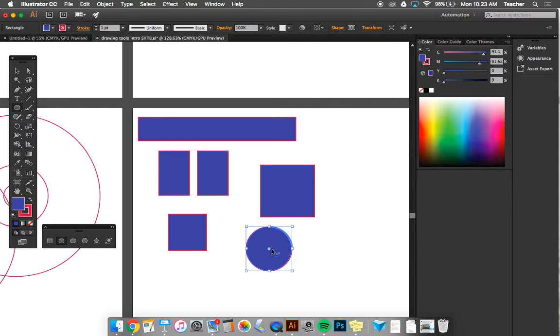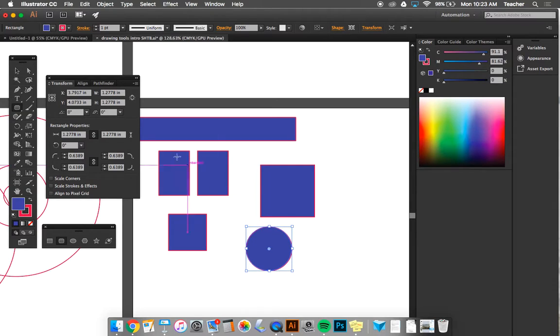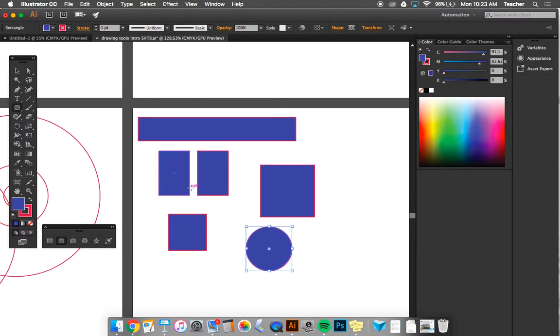The further away you pull them to the edges, whoop, what did I do there? I don't know what I did. Let me make another one. So the closer I pull them to the edges, the more it's going to look like a square. And the closer I pull it to the center, the more it's going to look like a circle.